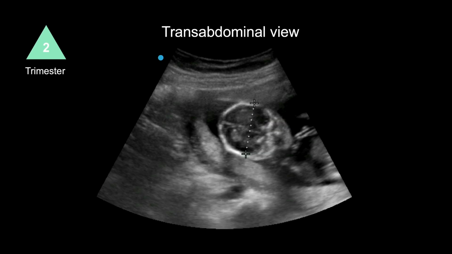To obtain that measurement, scan through the skull of your fetus. You want to hold your probe as perpendicular as you can to the skull of your fetus. Scan through it until you see symmetric hemispheres.